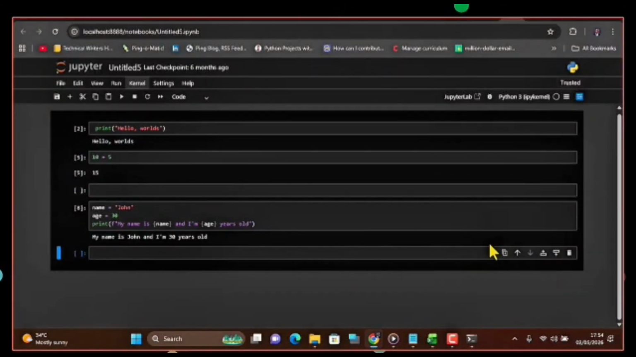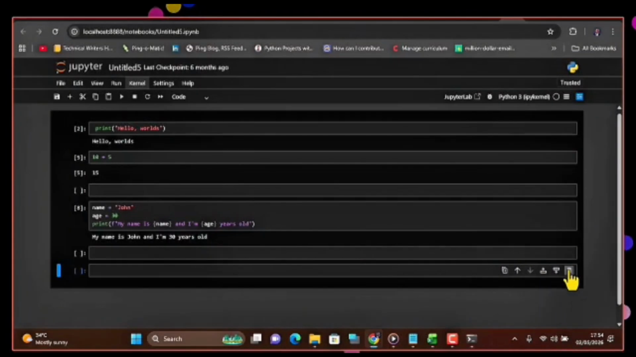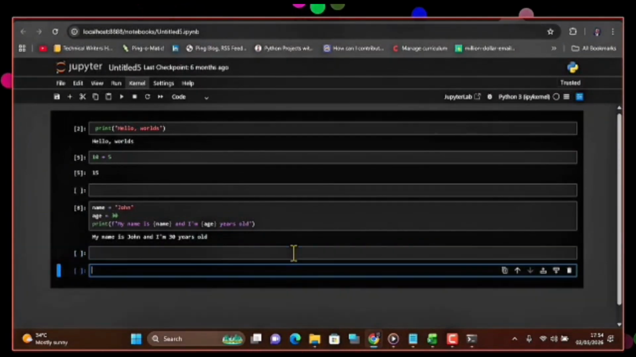So either click any of this and add it below or after, or you can even click here and you add a new cell, whichever one works for you. And if you hit Shift+Enter, a new cell is also created. So these are different ways you can add a new cell. Then you can also click insert cell, which is what I just showed you.